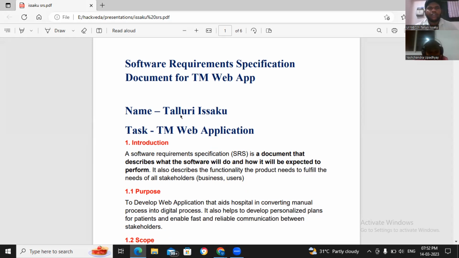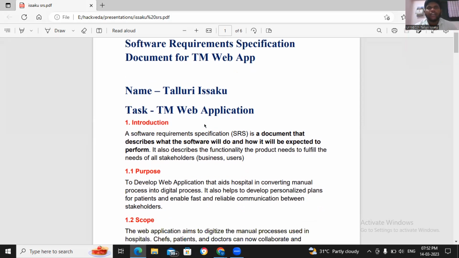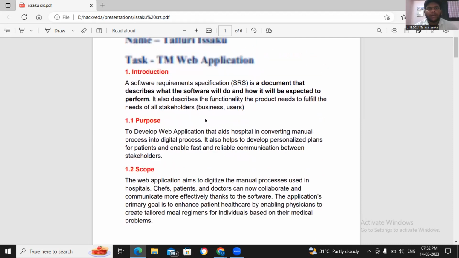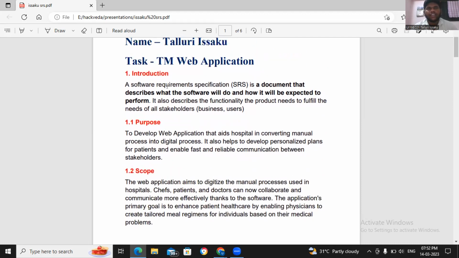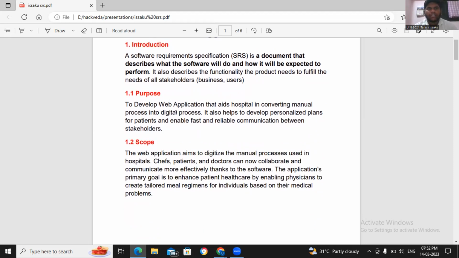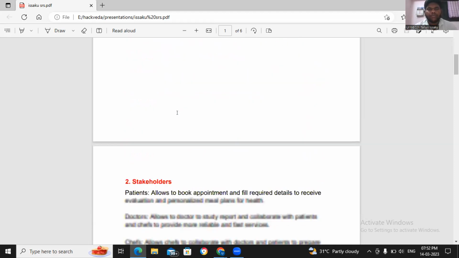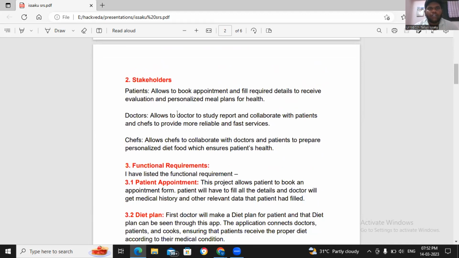This is a continuation for task 2. In task 2, we have understood the client's requirement specification for doctor's appointment and TrustMinds. Here, software requirement specification for the TM web application. The introduction of this task is a document that describes what the software will do and how it is expected to perform. Here I have written the purpose and scope of this task. The stakeholders of this task are patients, doctors, and chefs.